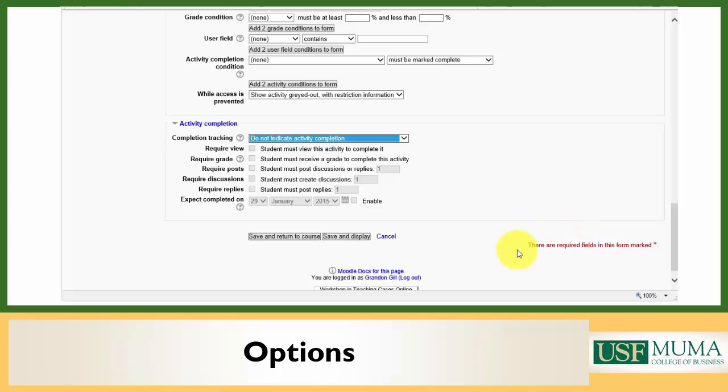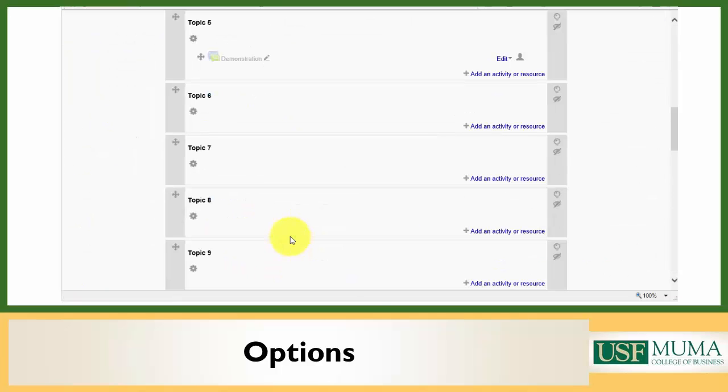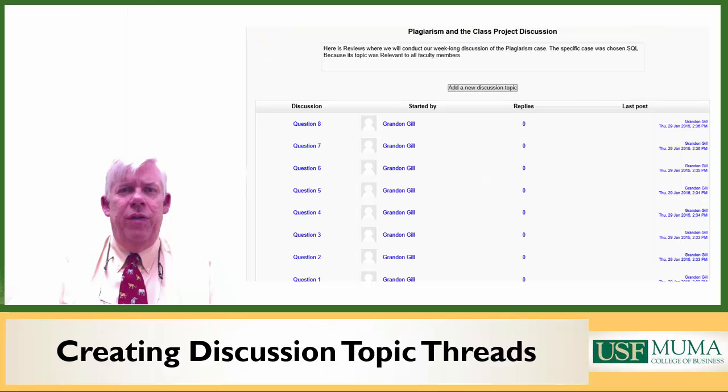Once you've decided that your options are okay, you can save and return to the course, and then what happens is your forum is added. I put this in an undefined topic that I'm just using for testing purposes. Once you've created a discussion with the appropriate settings, it becomes relatively easy to add new top-level threads. You just go into the discussion and then you have this option to add a new discussion topic. And here you can see the 8 questions that I created for the plagiarism and the class project discussion that we will be having.